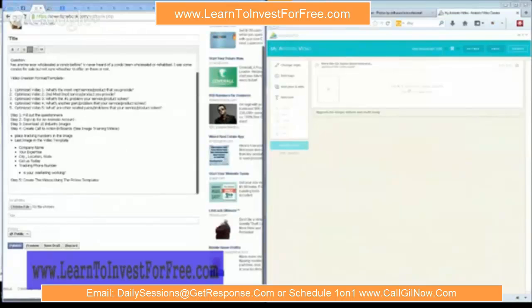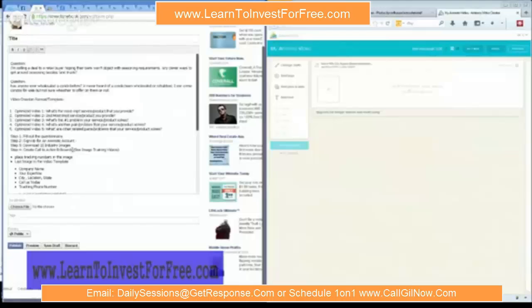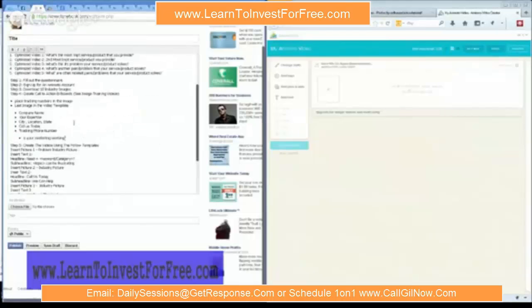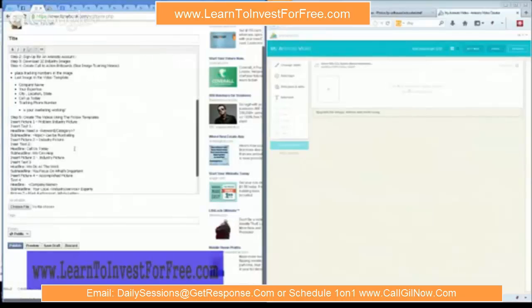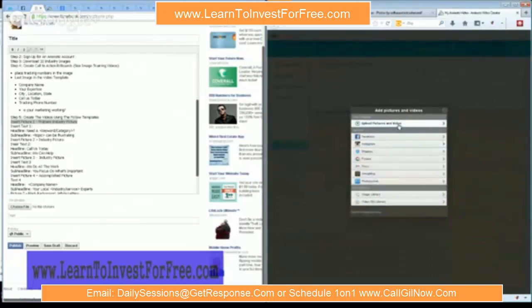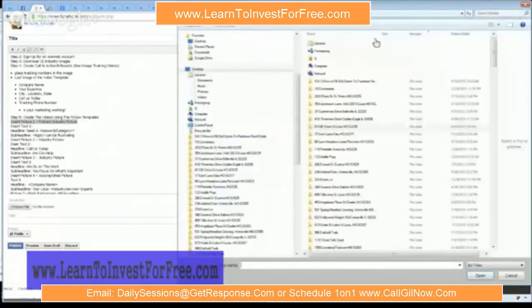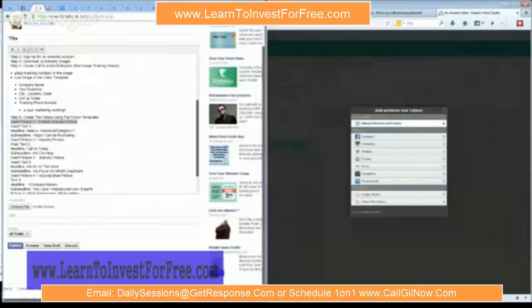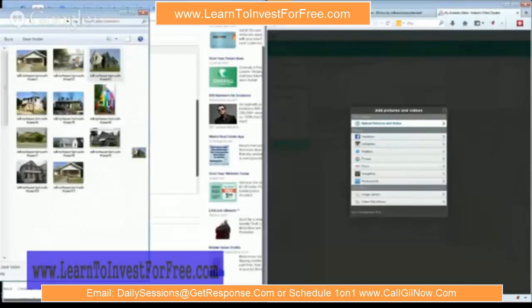So what's the template that we're going to follow? Okay, we're going to follow the following template. I'll share that with you guys right now. So again, you just have to fill in the blanks so that you can create your first video or multiple videos after you've watched this training step by step. This is the format that we're going to follow. We're going to insert a picture first and foremost. So we're going to go with add pics and vid. We're going to use an image and upload pictures and video. Let me move this out of the way and pull up where my image files are for this exercise.